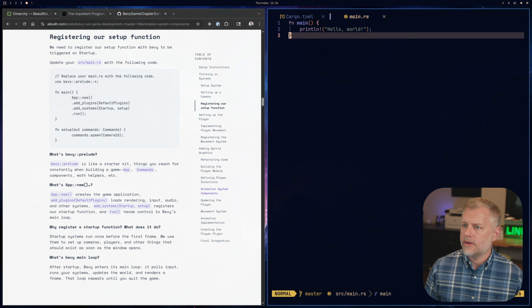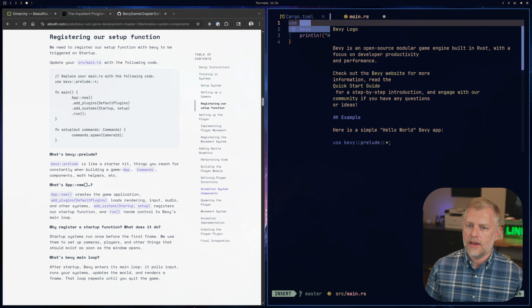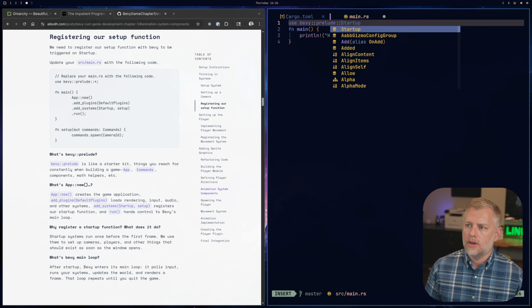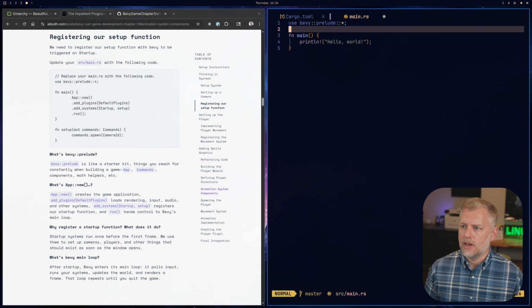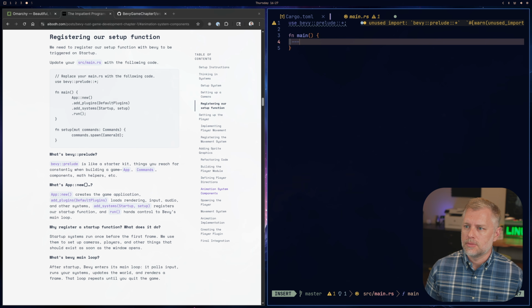And so all of our Rust analyzer stuff is complete now. And so what we can do is we can say we want to use the Bevy prelude, and we'll say star. So we'll include everything there. And it should give me a warning. There we go. Okay. So it says unused import, Bevy prelude. And that's because we haven't used anything from it. And that is just Rust being smart about things. And that's kind of why we signed up for this in the first place.